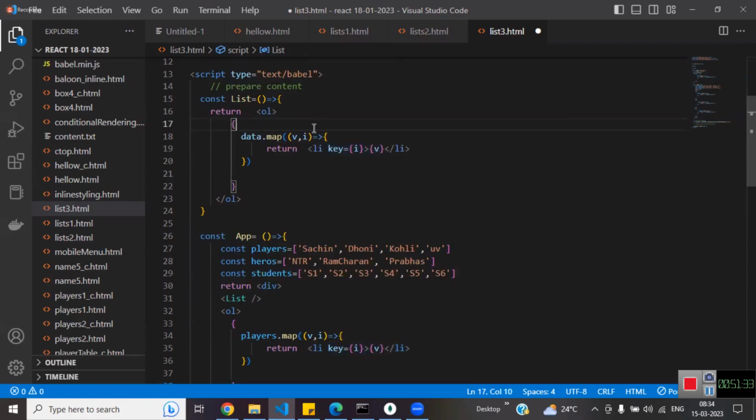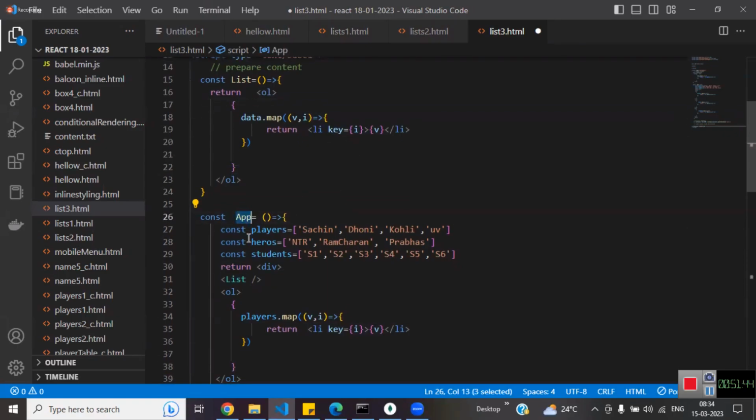Now tell me, where is my data? Inside my app or not? Okay, inside my parent or not? This is my parent and this is my children. While loading, can you pass the data? How we can pass the data?